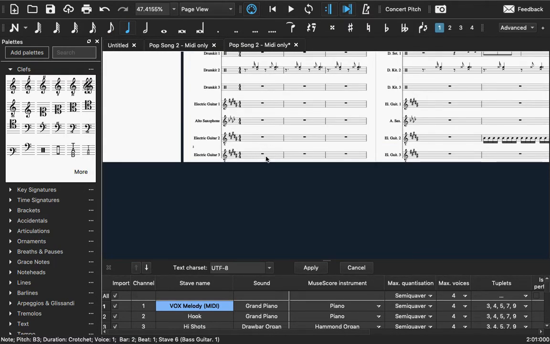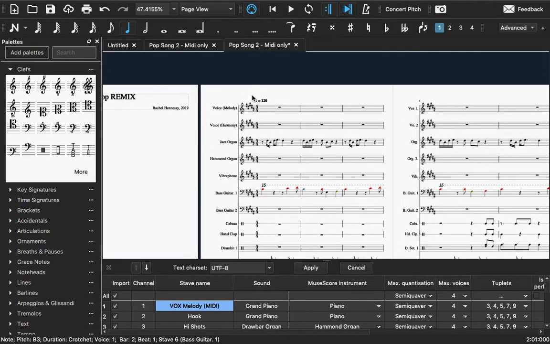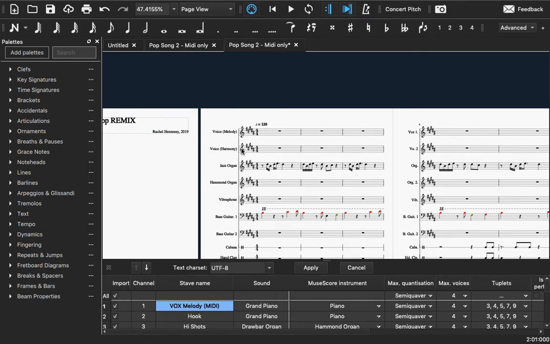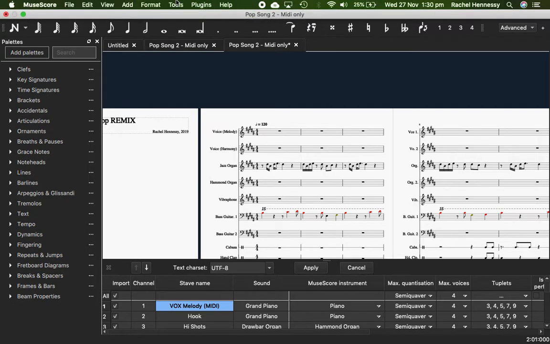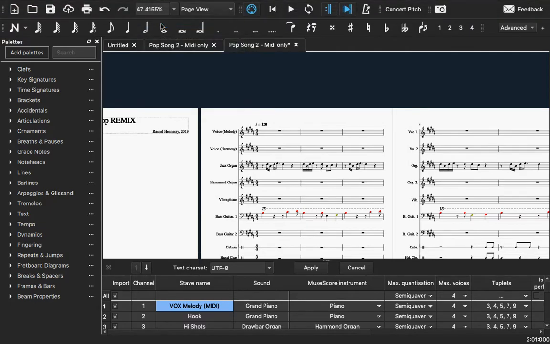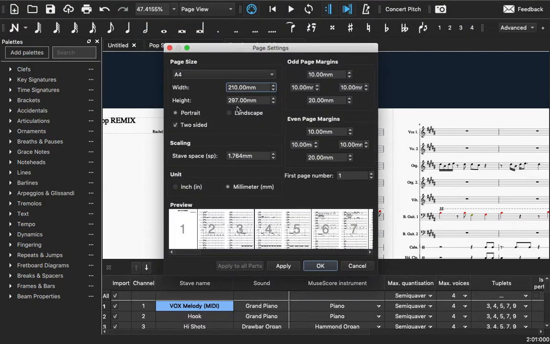So now we're looking a little bit more like we can fit on the page, but now a final little thing I'm going to do is look at our formatting. So we want to go Format, Page Settings, so now page size is fine. You can turn it into landscape, but the stave space is what we can actually alter, right? So making it a bit smaller, and you can kind of see how it's fitting. So now that's a bit better.